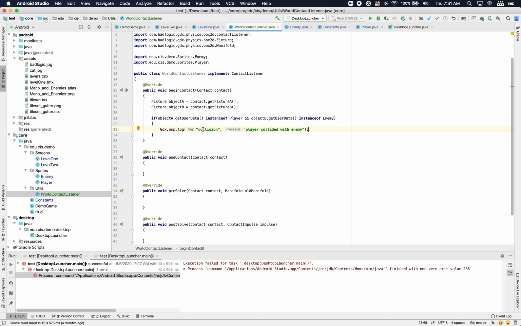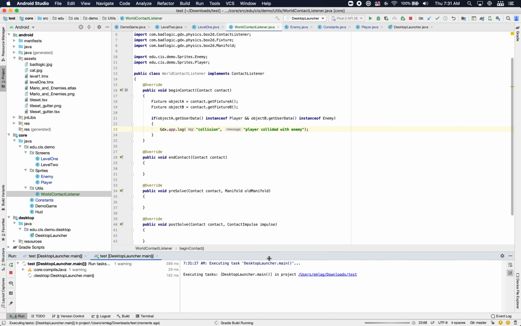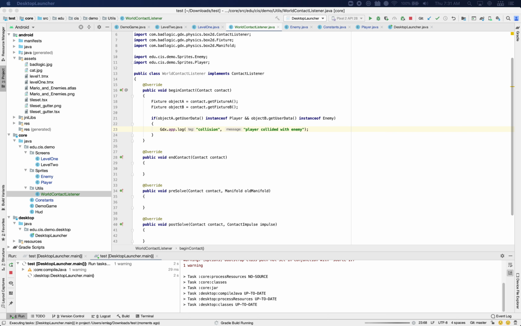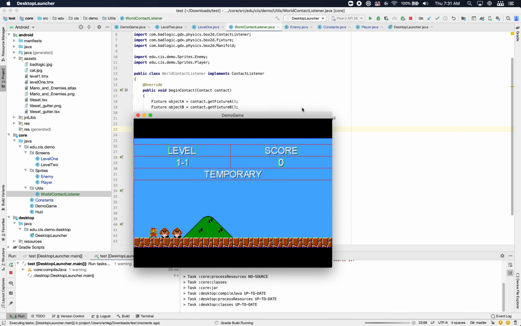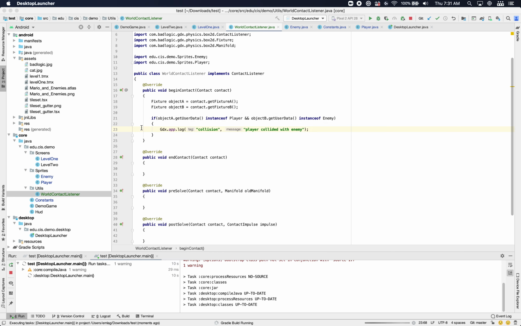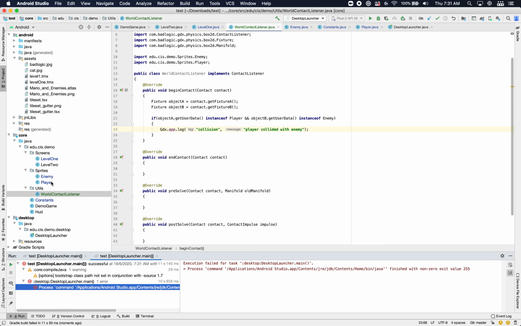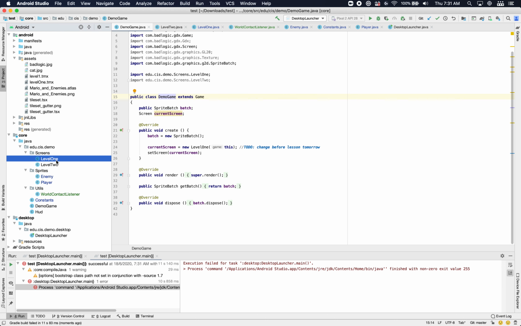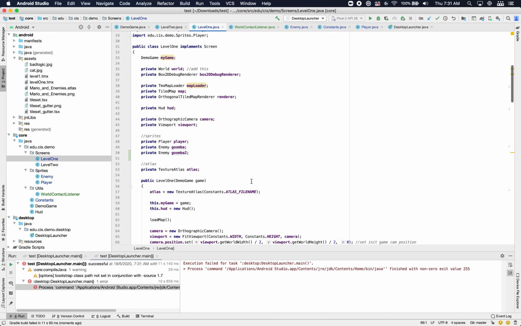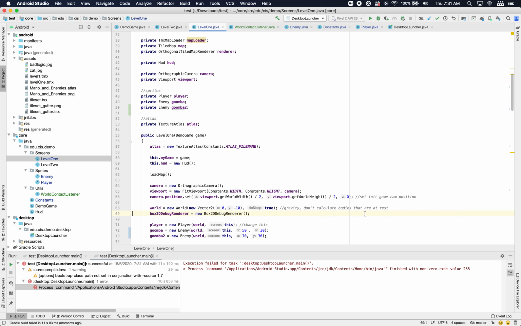And let's see if we can get that to show up in our printout. So we're going to go here, and then we are going to jump, collide, and it's colliding, but nothing is happening. So why we don't have that is because if we go to level 1, we have not set the world to listen to collisions.